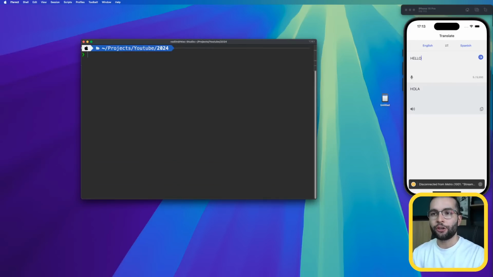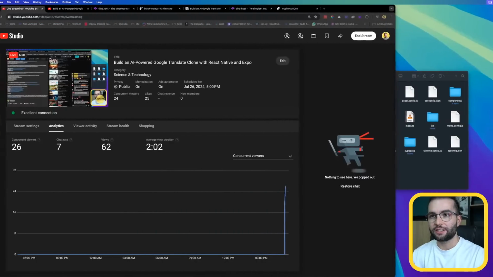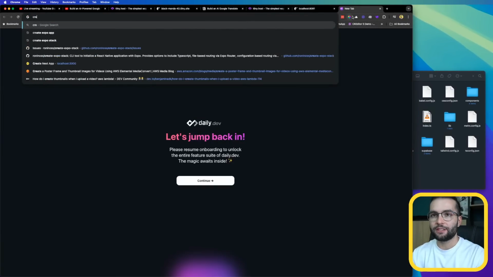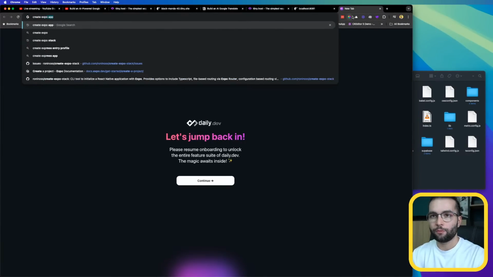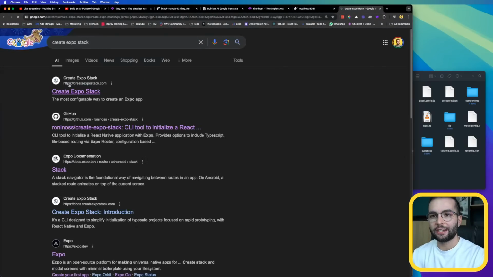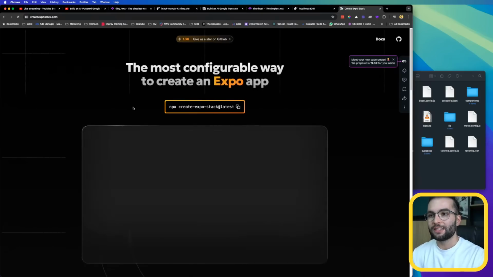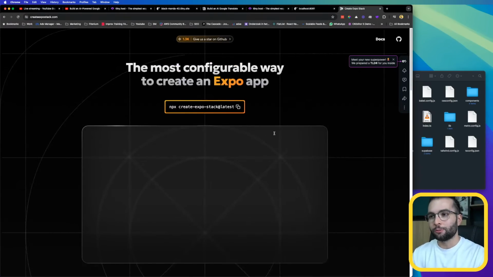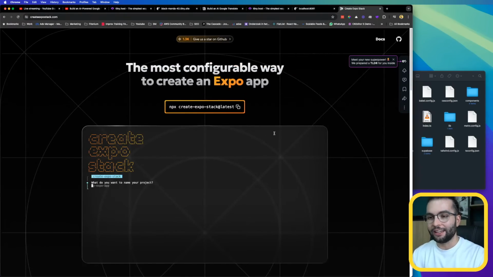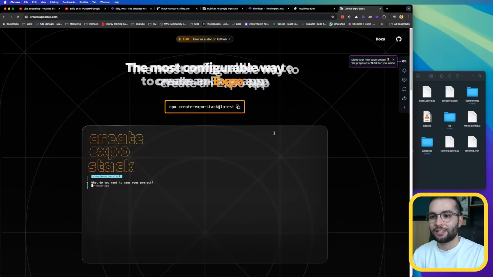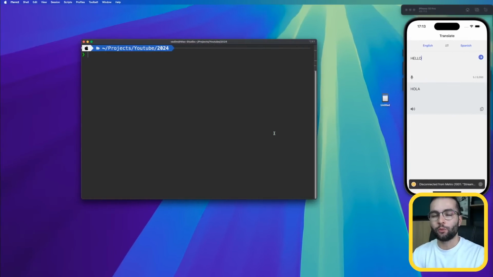And here, I'm going to use the Create Expo Stack tool to initialize a new project. This Create Expo Stack is very configurable and allows us to initialize projects with some defaults that will be easy for us to work with. For example, we're gonna have NativeWind setup, Supabase, and so on. So go ahead and do npx create-expo-stack, and I'm gonna do @latest to take the latest version.